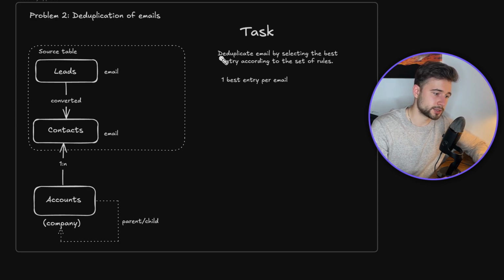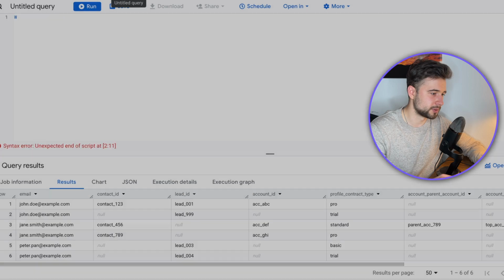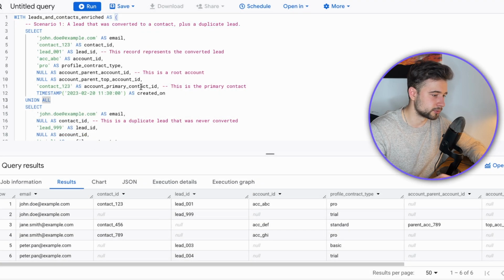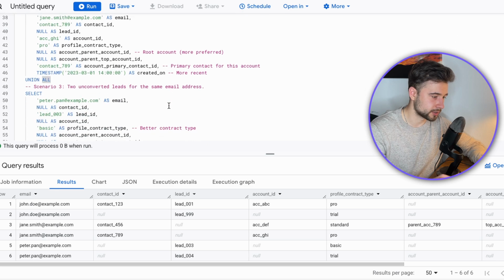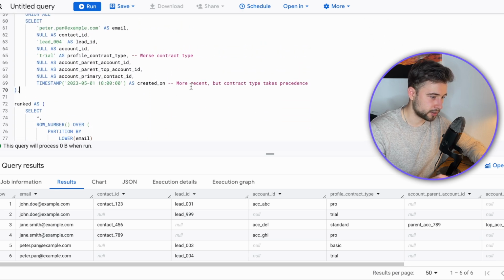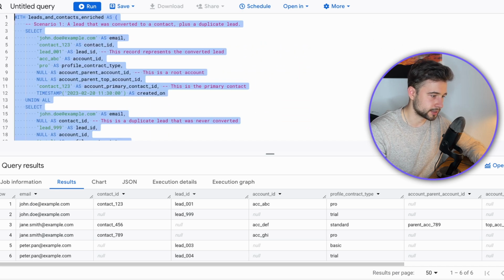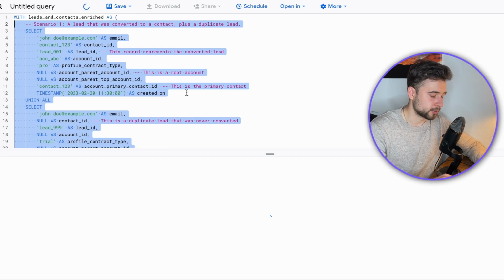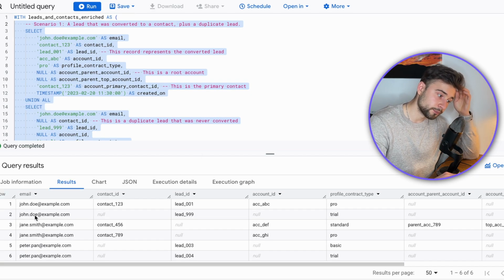So our task is to deduplicate email by selecting the best entry according to a set of rules. In the end, we want to have one best entry per email address. I think it's clear. So now let's get back to our SQL editor and look at the second example. Let me run the query with test data, and let's quickly walk through it.